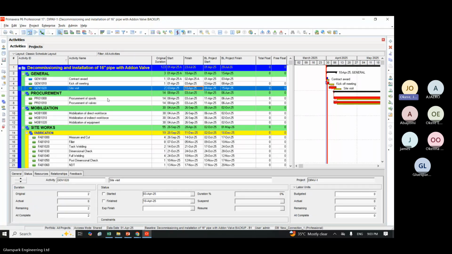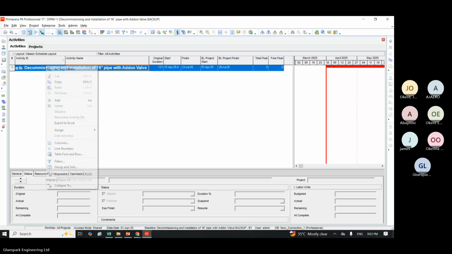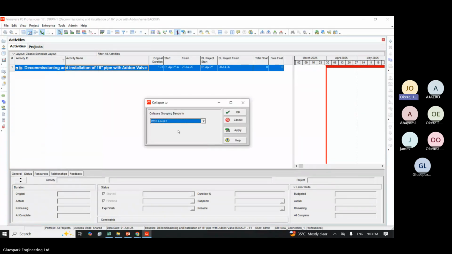Okay, so now let's start the practical. To create activity code, first thing you need to do is create the activity code and then assign it. Now, look at what we are going to do in our case. In our case, we have 5 WBS. Let me collapse to level 2 WBS.